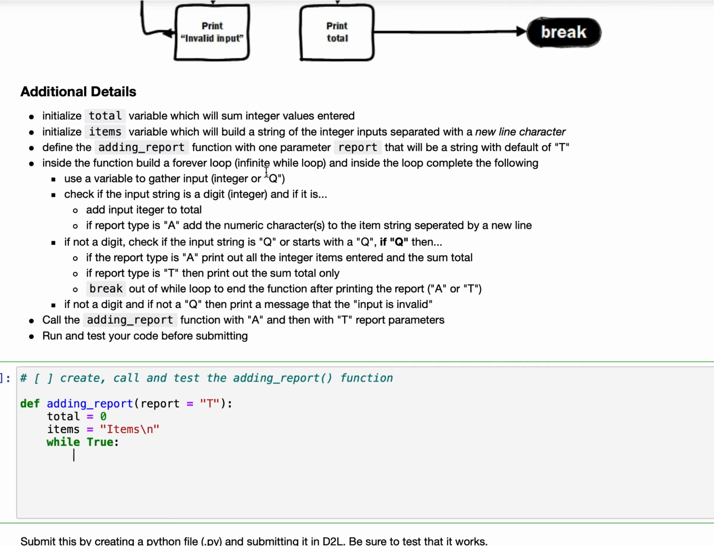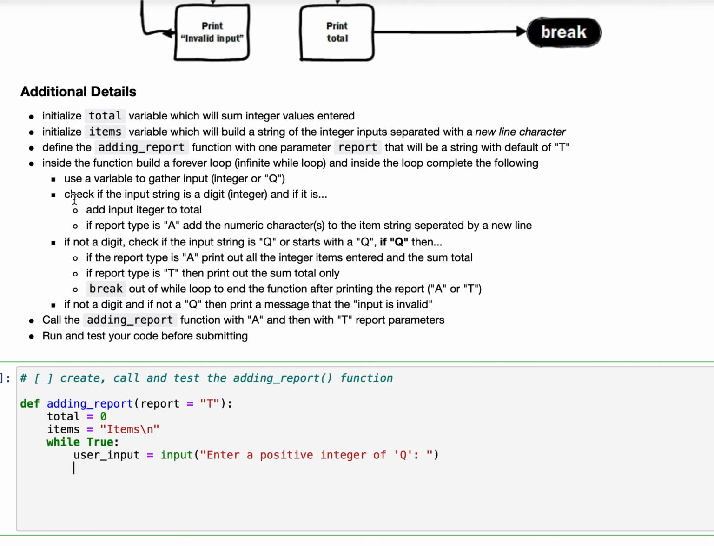use a variable to gather input, integer or q. Okay, this is very simple. We just want to have user input, and we want to set that equal to input, and just a simple sentence that says enter a positive integer or q. Awesome.